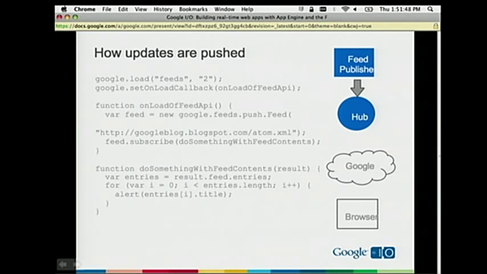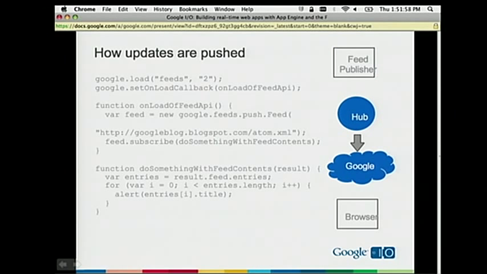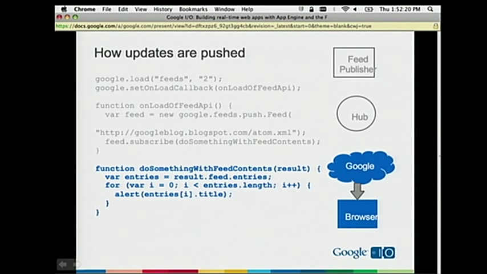Then, at some point, the feed publisher publishes via pub/sub/hub, lets the hub know that there's new content. The hub fetches that content from the feed publisher, and it turns around and posts that to all of the subscribers, including the URLs that were registered by Google. Then Google can check and see, is anyone currently interested in this update? Is there anyone subscribed in Feed API version 2? And if so, it will push along those channels that were established for all the users that are subscribed to that feed. And that is really all there is to it.